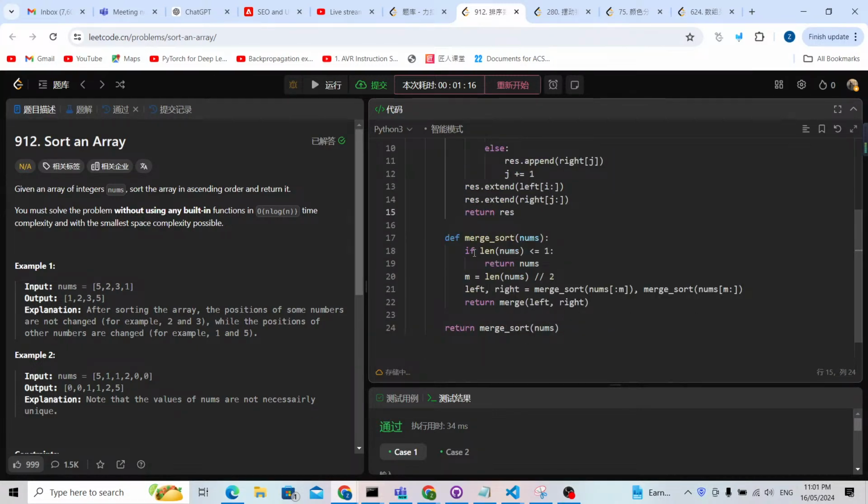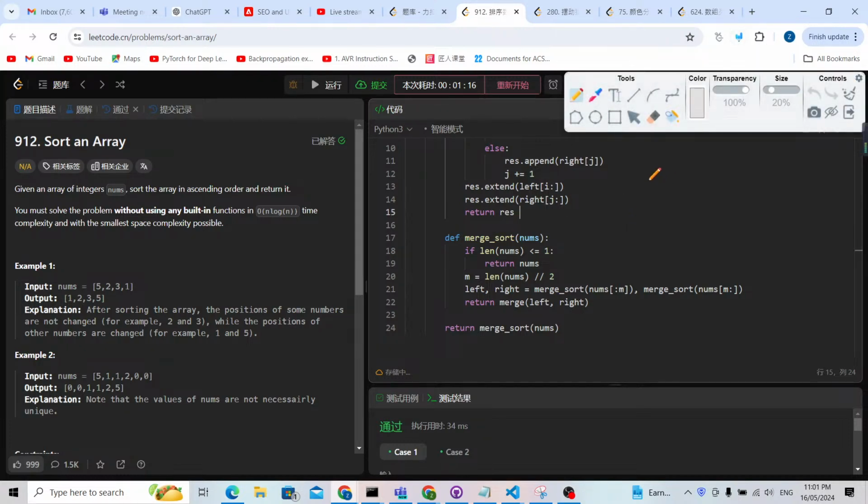So this is going to be the entire code. The time complexity is n log n, because merge sort is basically a recursive tree. We divide and then we conquer. It depends on the depth of the tree, which is log n, and for each level of the tree there will be n elements. So the time complexity is n log n.